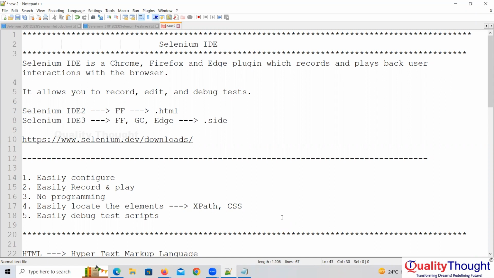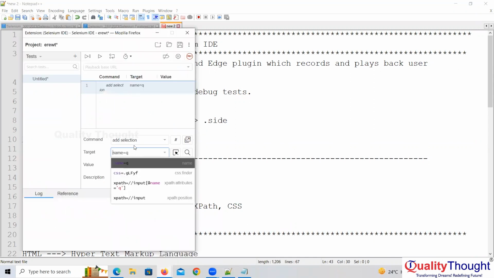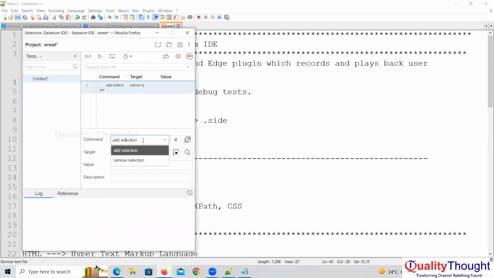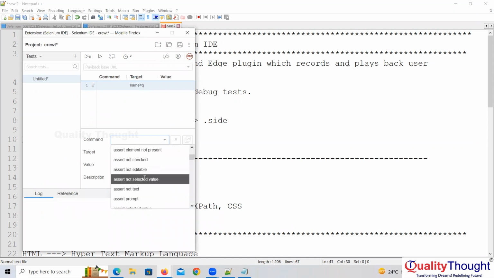Next question. What is Selness? Selness is nothing but Selenium IDE commands. So here, what are the commands shown here? All are Selenium Selness. Selenium IDE commands are called Selness.